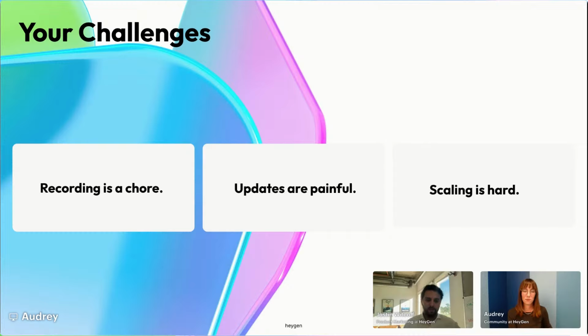Content creation is not for the faint of heart. And then beyond that, when you're ready to begin making updates, those updates are equally painful. It takes a lot of time, it takes a lot of effort, it takes a lot of thought. And then when your business starts to get some traction and you're ready to scale, those initial two issues bleed into that as well. So the culmination is that recording is a chore, updates tend to be painful, and then scaling your business is hard. The truth is there's just one of you and there's only so much you can do.